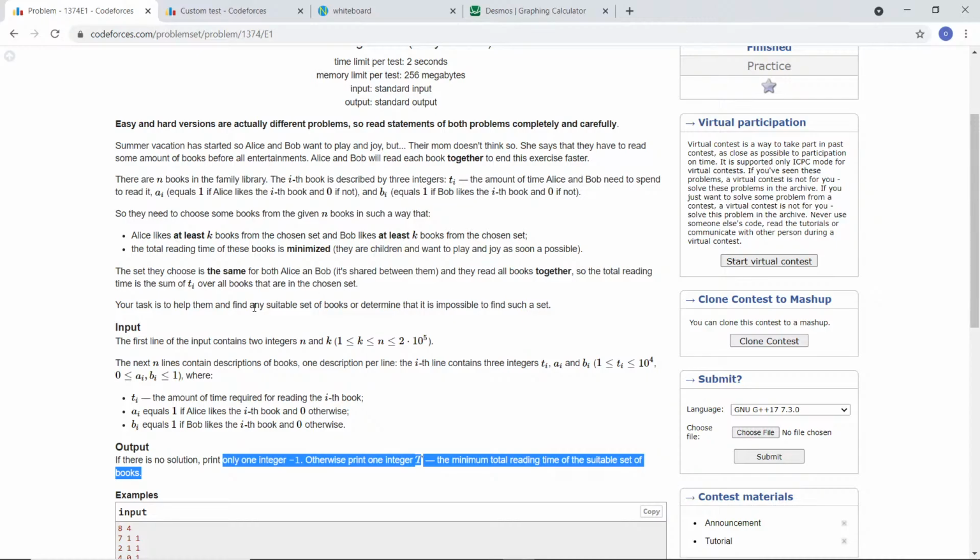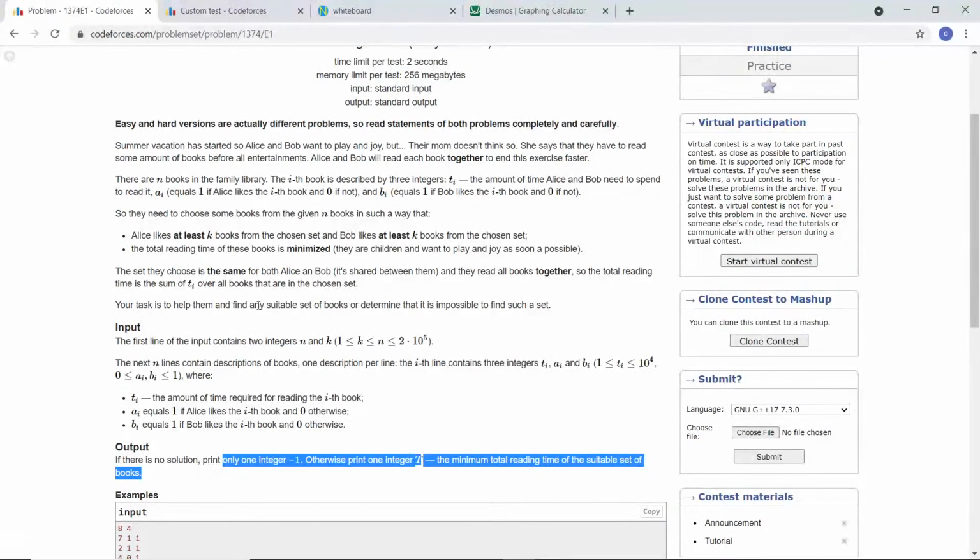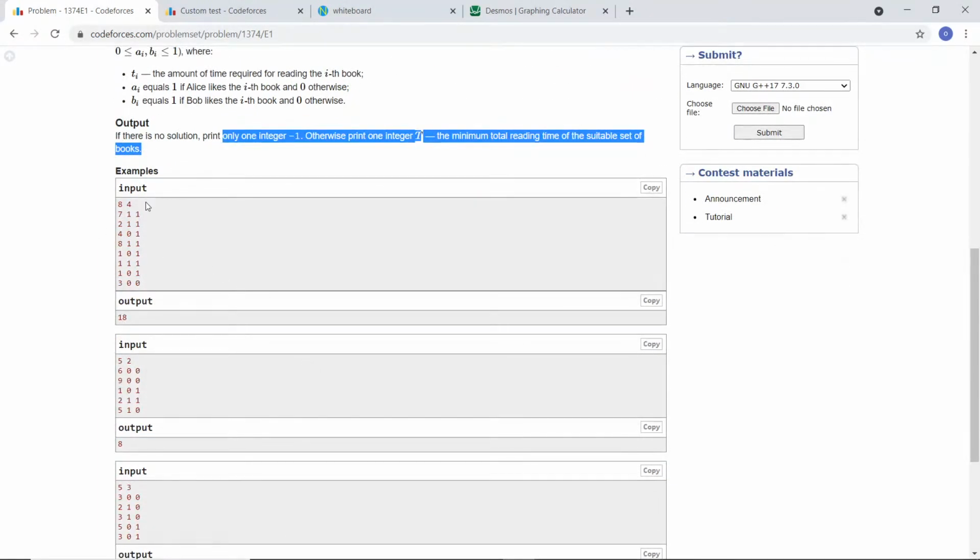Okay, so the number of books to choose is up to us, but we only have to make sure that in the set of books we choose, k books have to be liked by Alice and k books have to be liked by Bob, and the total reading time has to be minimized.